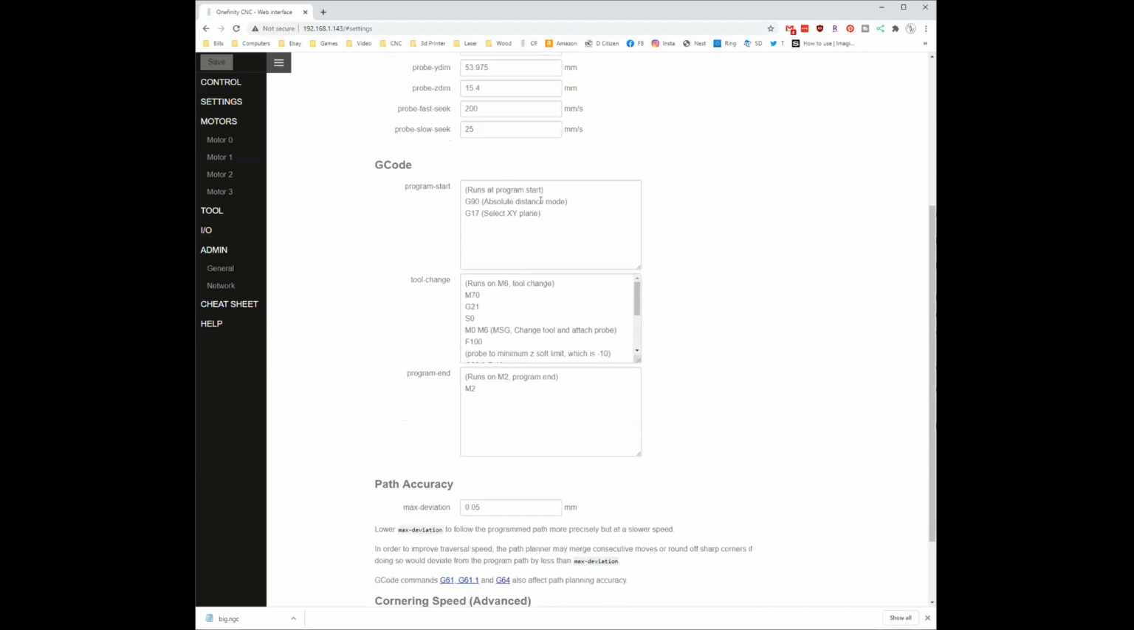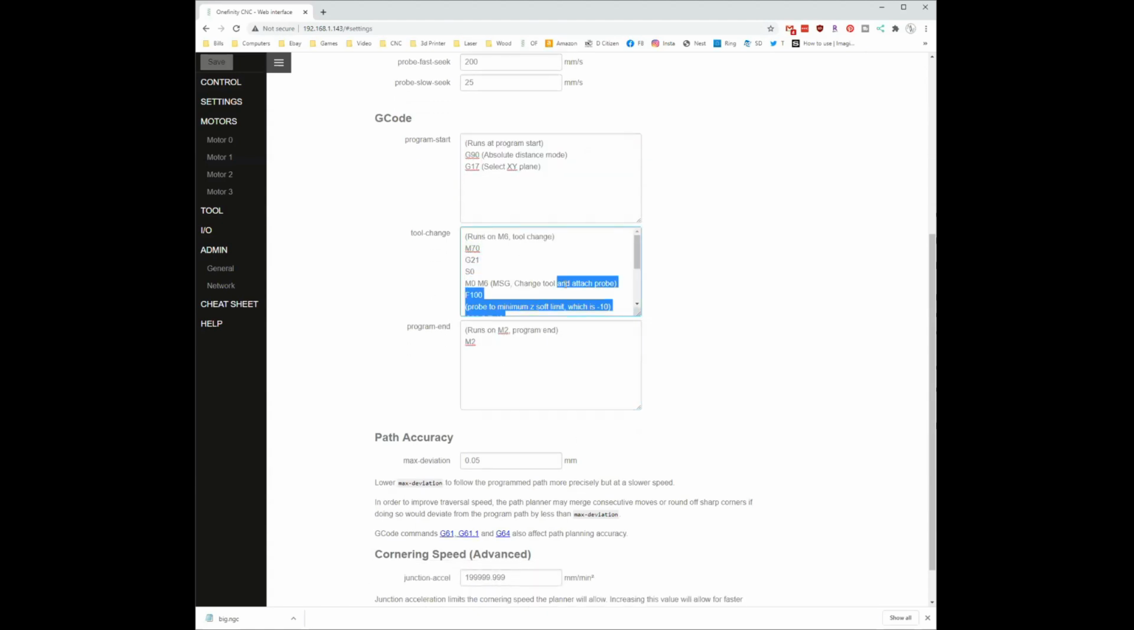Since Josh, you're familiar with 3D printing, this is the start of the G code, this is the end of the G code, and this is how it runs on a tool change. 99% of users will never change any of this. I haven't changed it either.